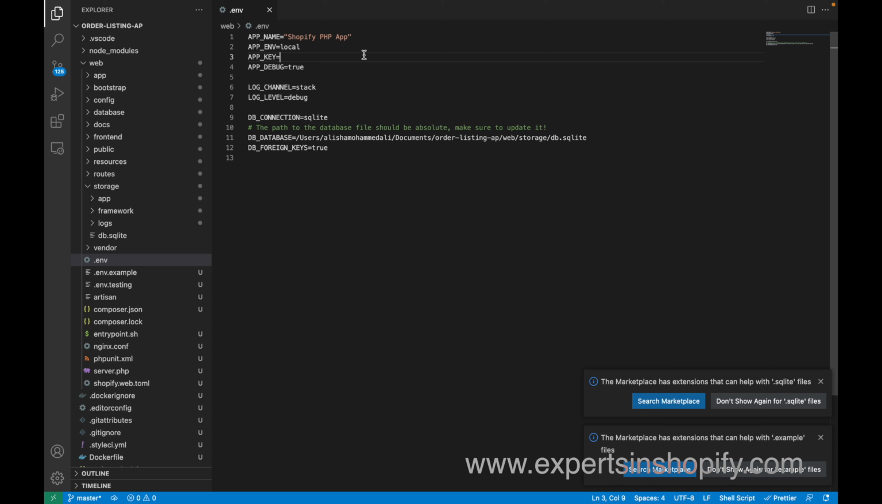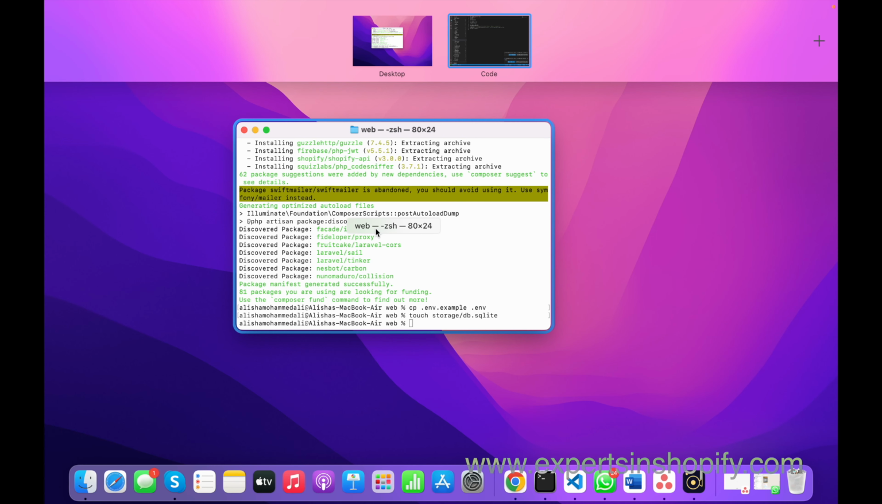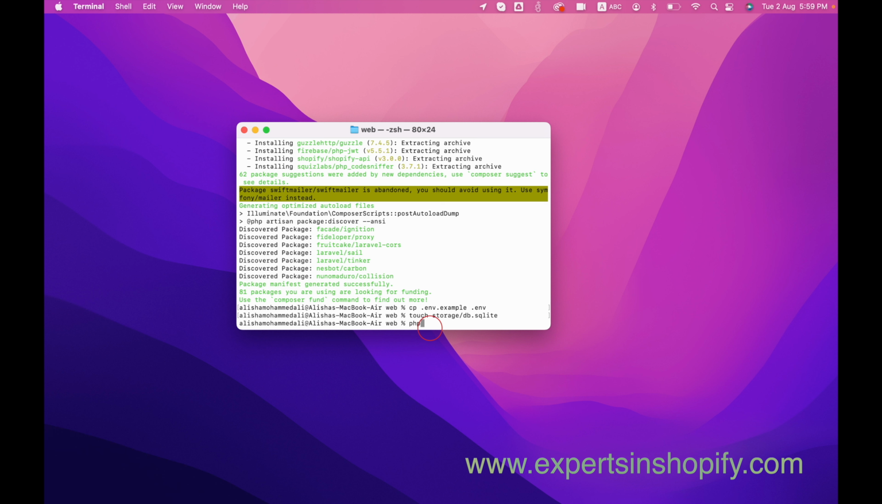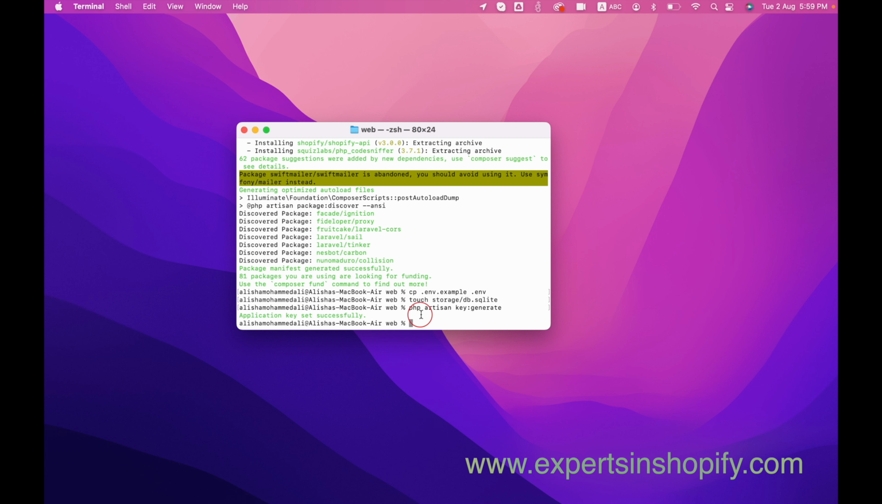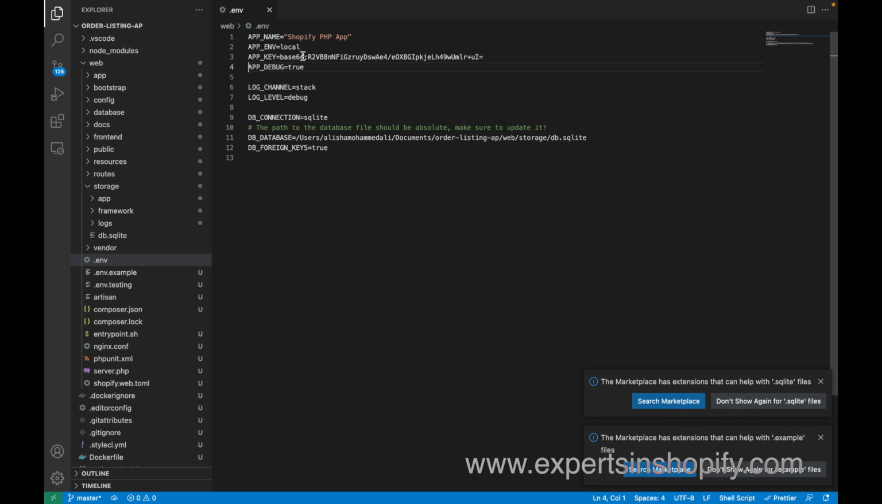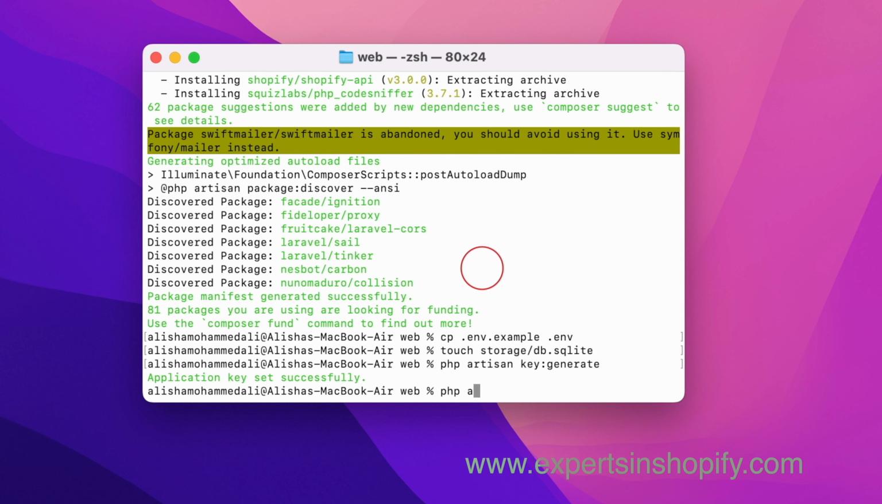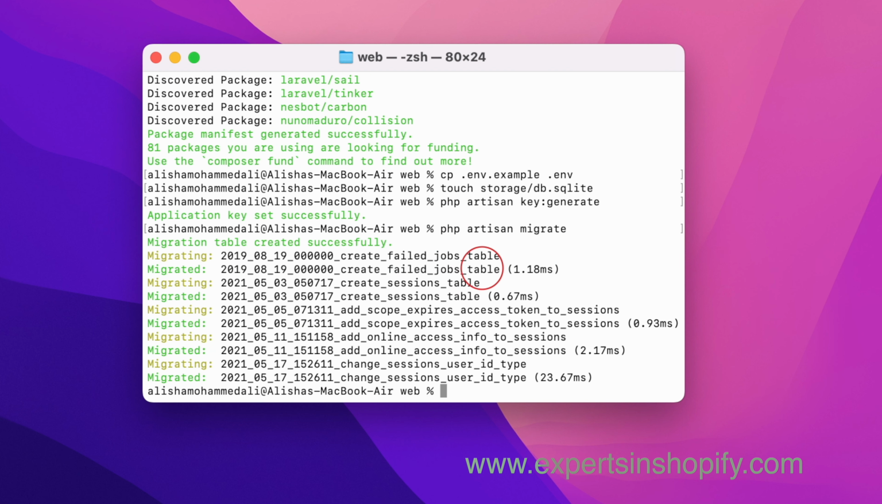So for doing that we need to type the command php artisan key:generate. Okay, so once you type in this command, an application key is set successfully. You can see on your .env file the app key is set. So now you have to run the command php artisan migrate. Now the migrations have also been done successfully.